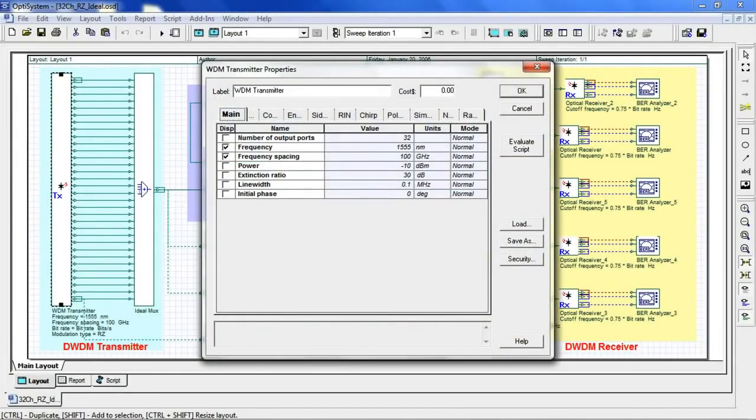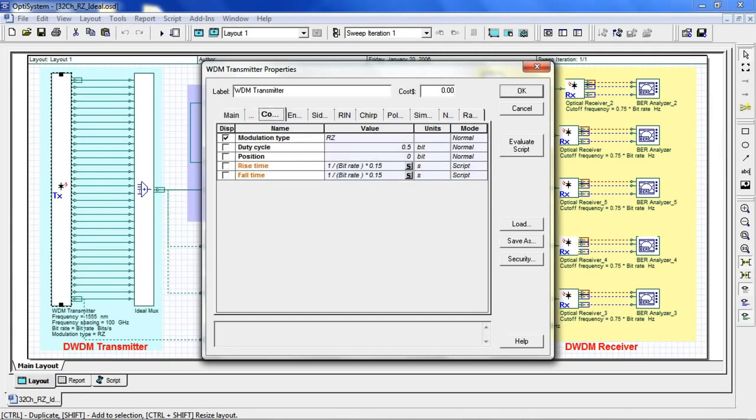First, let's take a look at the transmitter where we generate 32 channels. If we take a look inside, we can see that the wavelength is set to 1555 nanometers, the frequency spacing to 100 GHz, and the input power to -10 dBm. Going over to the coding tab, we can see that the modulation format is RZ.